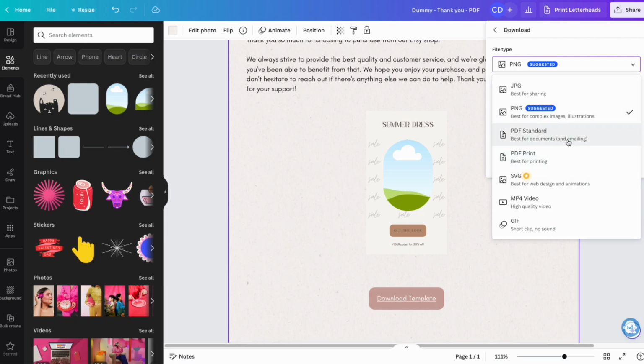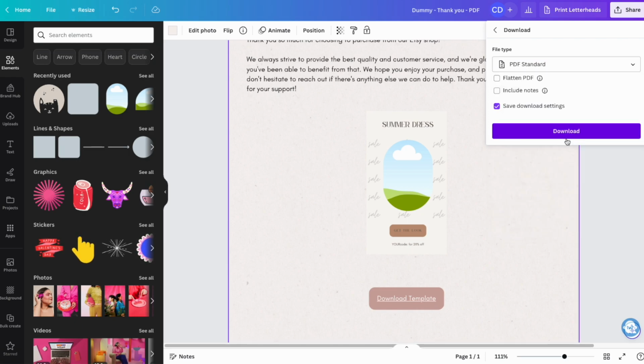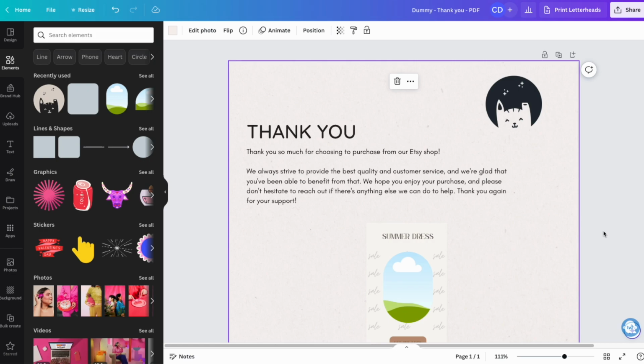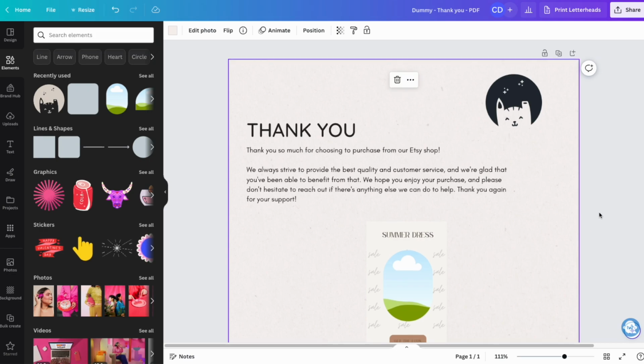I usually just go PDF standard because it's not as big of a file for people to download. And I don't recommend flattening the PDF because if you flatten it, then I don't think the link will work anymore. Just download it as is, and then you will have the PDF to upload for your customers. So I hope this tutorial was helpful, and I will see you in the next one.